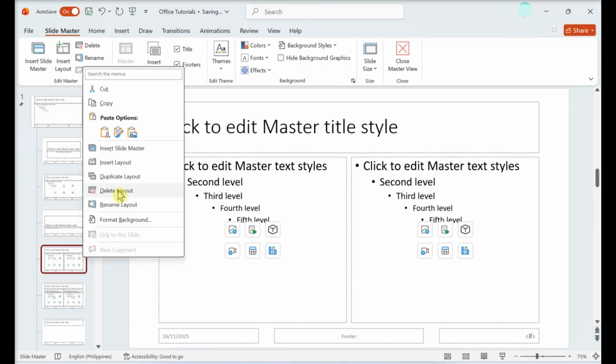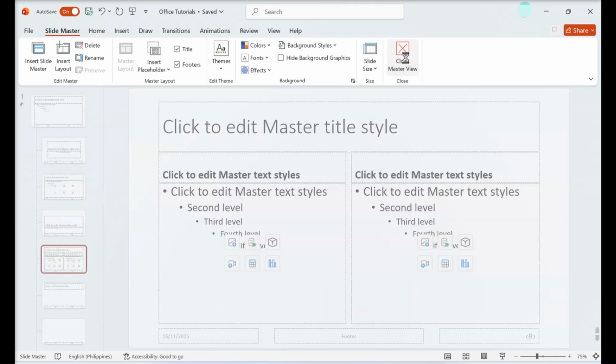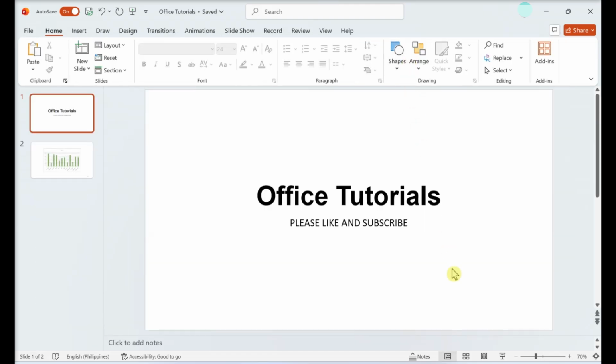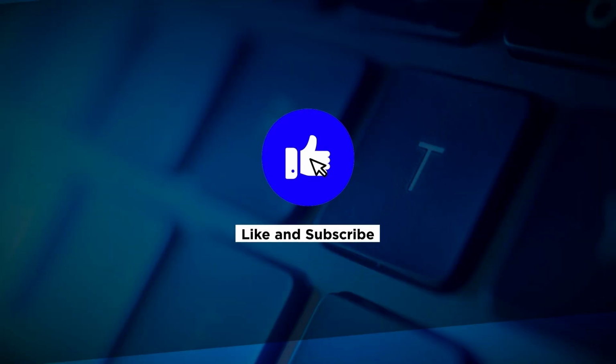Once you've made all the necessary customizations and are satisfied with the design, click Close Master View on the Slide Master tab. This action will take you back to the normal view, allowing you to see the slides with all the changes applied.